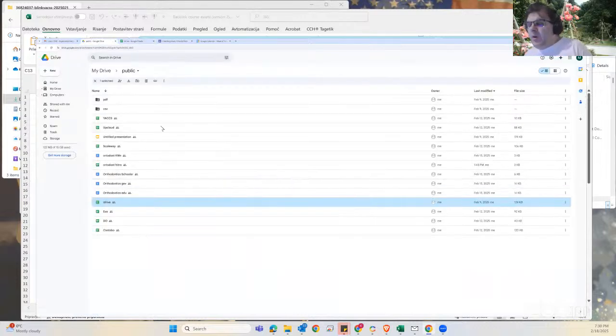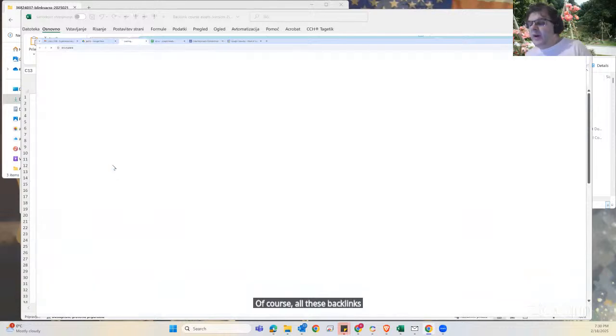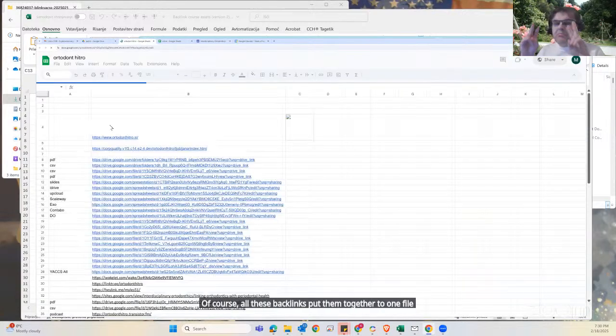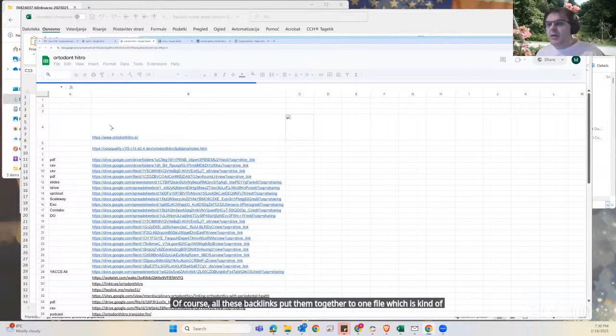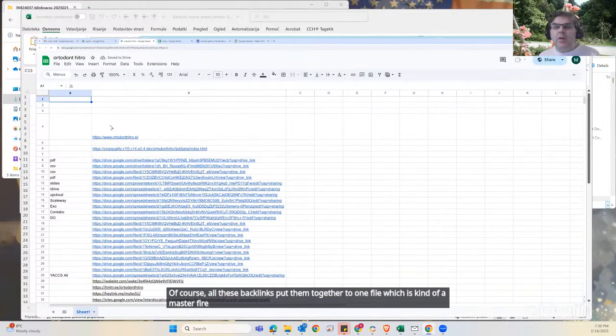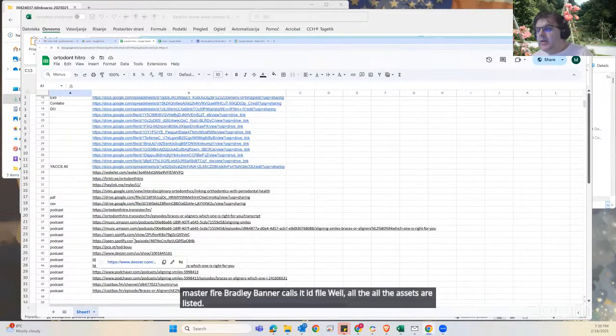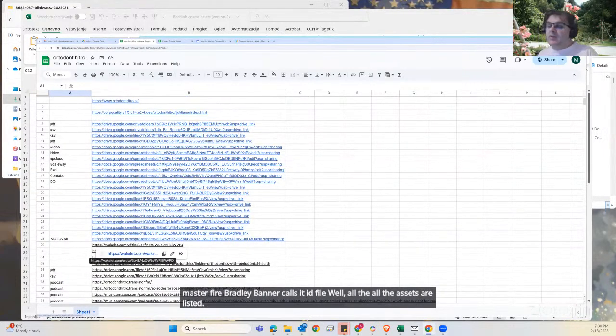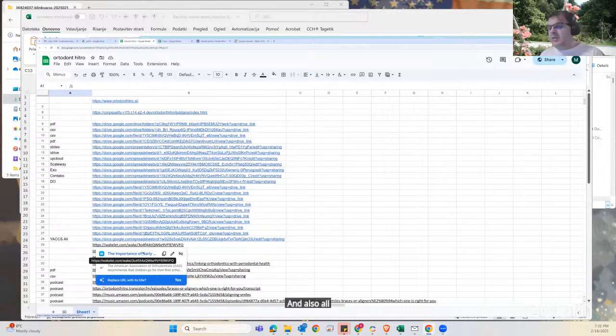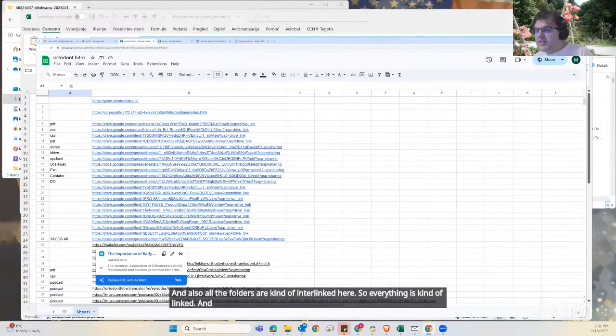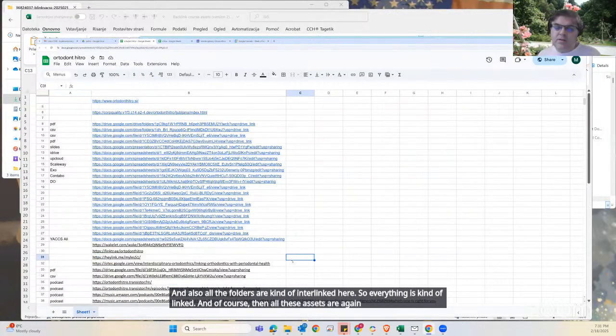Of course, all these backlinks, I put them together into one file, which is kind of a master file. Bradley Banner calls it the ID file, where all the assets are listed. And all the folders are interlinked here, so everything is linked. Then all these assets are again blasted with Scrapebox.